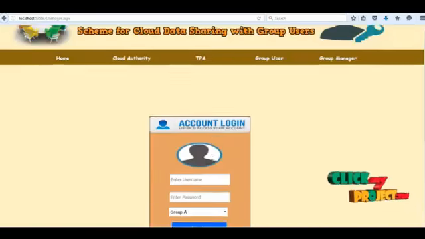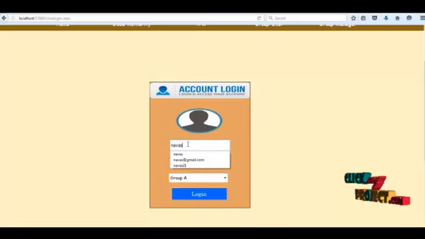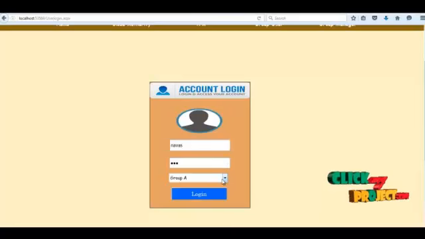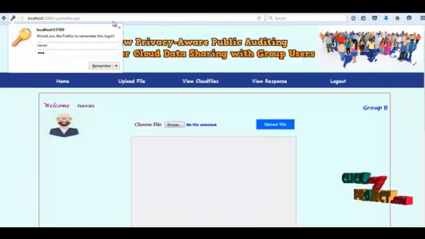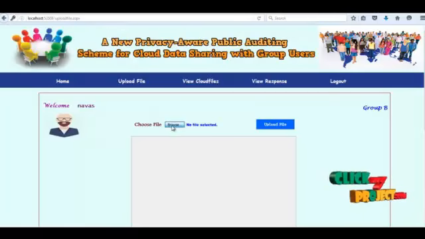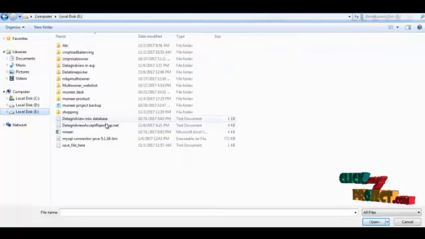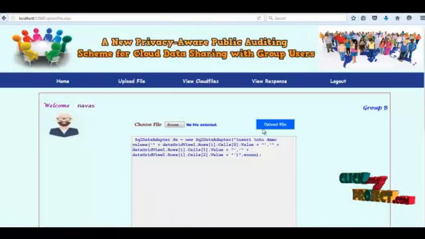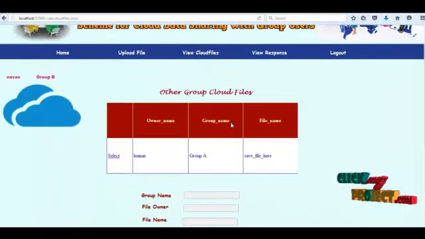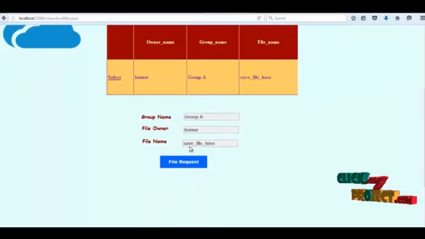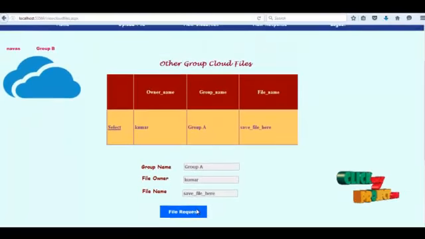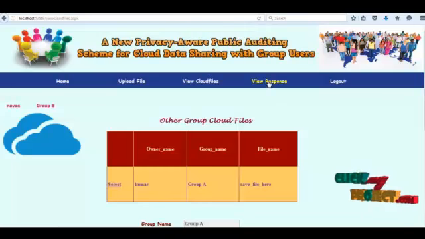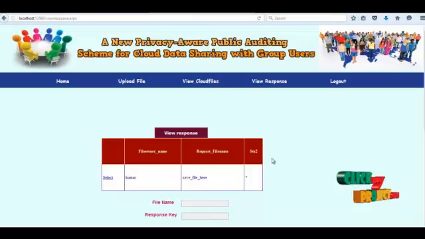Now the group user process. Initially, you have to enter the password here. This is the upload file page. To upload a file, upload the file here. Now we can see the file uploaded successfully message. After that, the user views the cloud files. Here, if the user wants this file, the user initially requests the file from the TPA. Then you can see the response here.